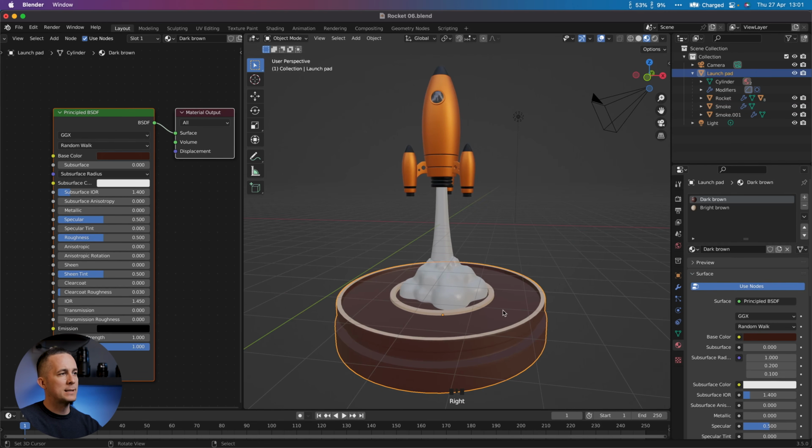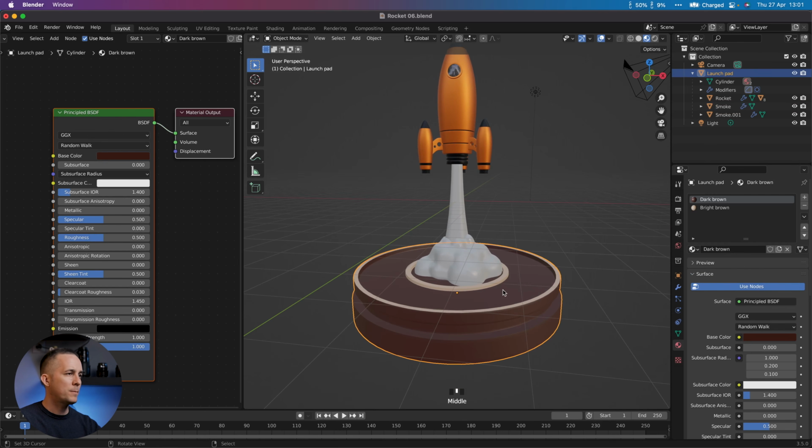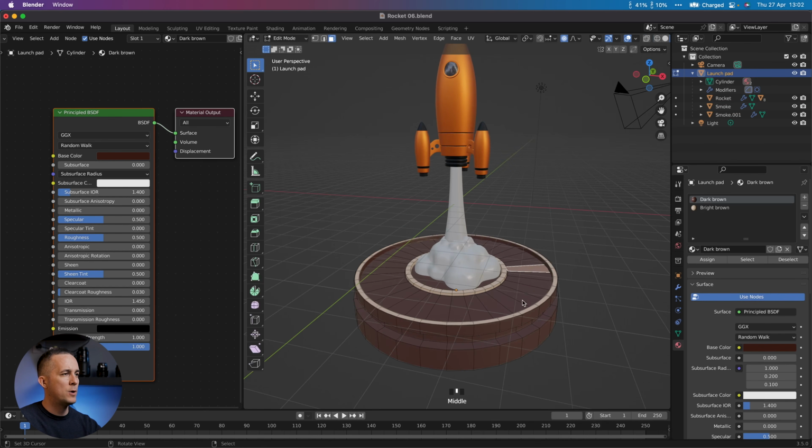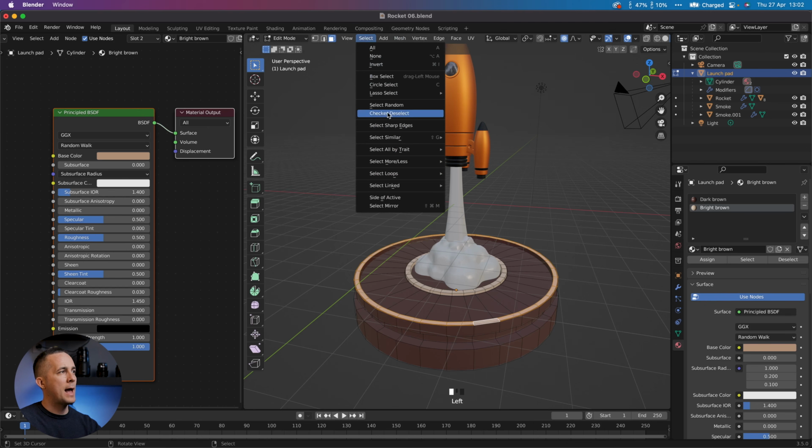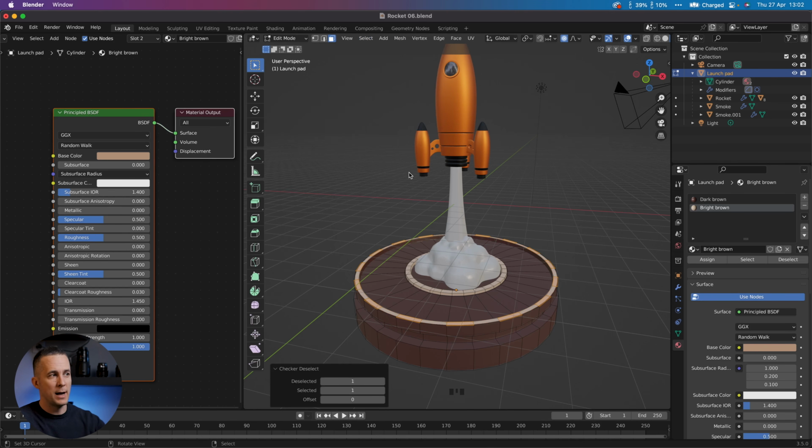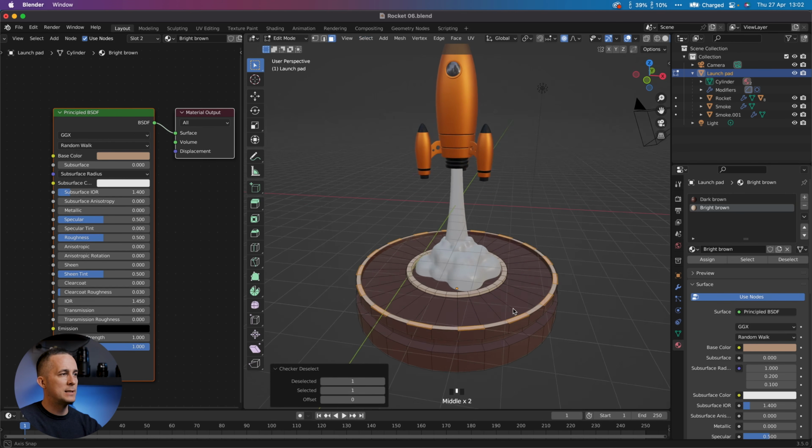Okay, and now let's click on the launchpad and go to the edit tab and switch to the face view. I want to select all the circles here around. Actually, I want to select every other one, so I can do it manually by holding Shift and going like that, but there is a much smarter way. Alt and click to select the whole circle and then go to Select and choose Checker Deselect. It will deselect every other face, which is amazing. This is what we want.